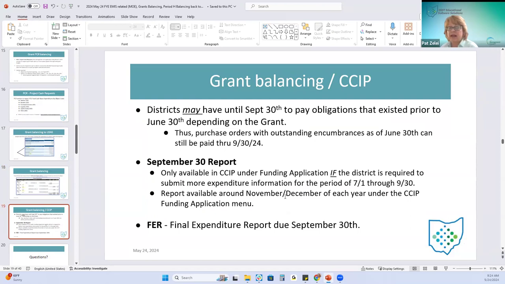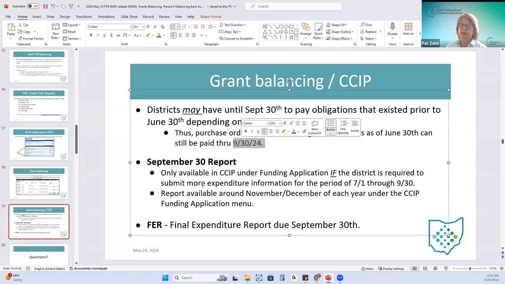Sometimes districts may have until September 30th to pay the obligations that are encumbered on purchase orders. So for example, purchased services for psychological services may not be billed until July or August, but your purchase order is encumbered by the end of June. So you have until then, sometimes, to pay your June fiscal year obligation, if that makes sense.